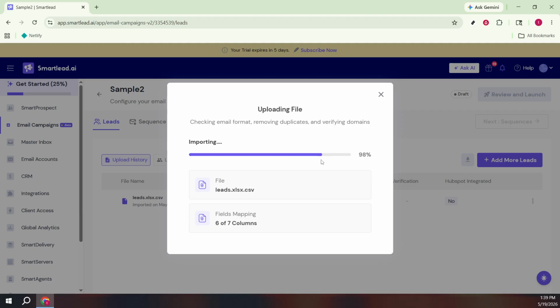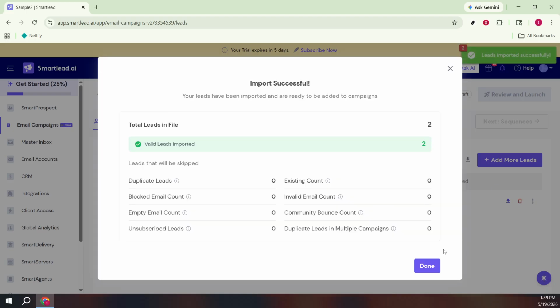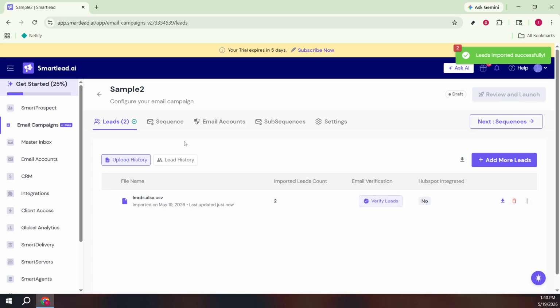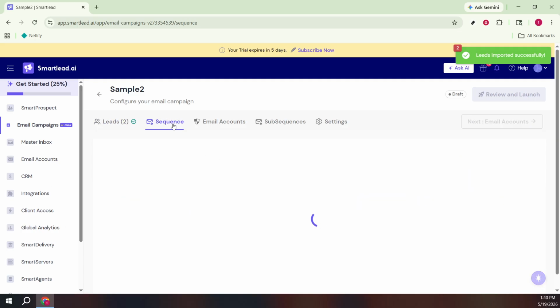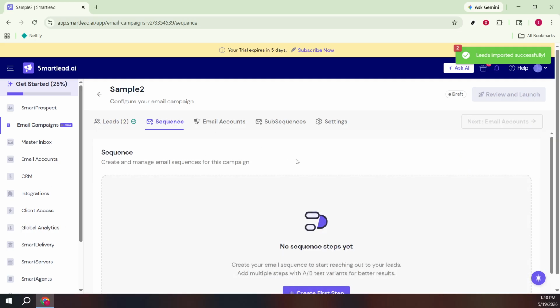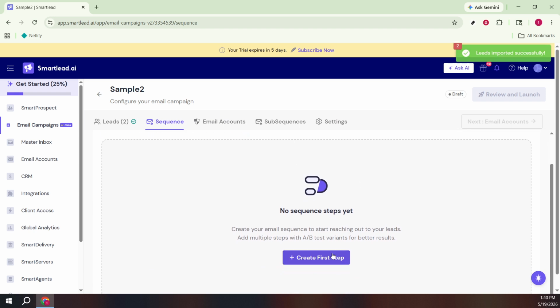With your list in place, move through the core tabs to confirm settings. Click Sequence to view the flow your contacts will follow once the campaign starts. This area helps you understand the order of emails and timing at a glance. Then click Email Accounts to see which sending inboxes are assigned to this campaign. It's important that the correct accounts are visible here so delivery stays consistent.